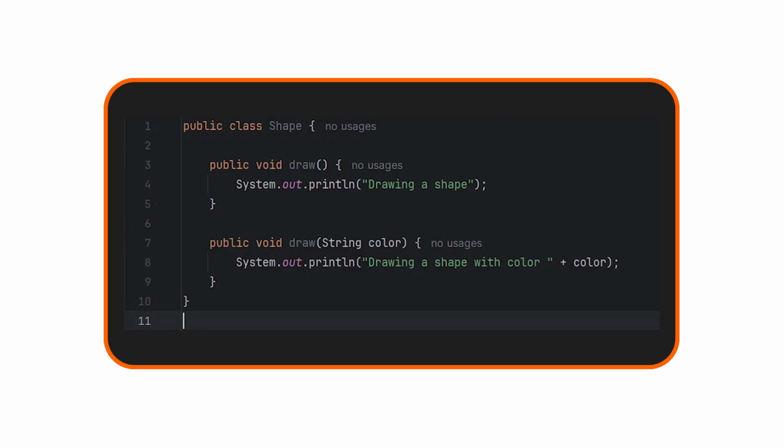Here you have a class called shape with two methods named draw. The first one takes no arguments and prints drawing a shape. The second takes a string argument and prints drawing a shape with color, followed by the color. The method name is the same, but the arguments are different. Hence, it demonstrates method overloading.